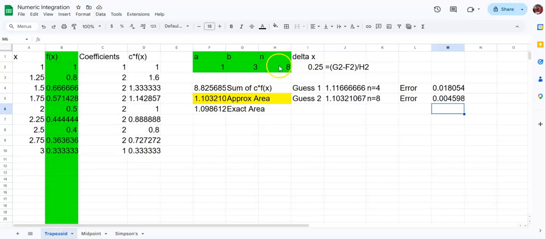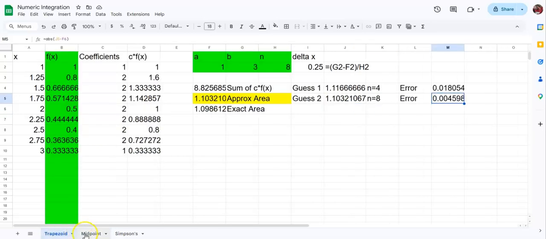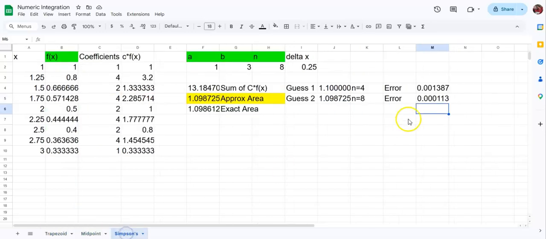The trapezoid with my new guess with n equals 8, I get this number. The error is 0.0046 roughly. Midpoint method, there's that error 0.002. And you can see that neither one of these methods with 8 slices now is within where Simpson's method was on the first guess with just 4 slices. But now that we've sliced Simpson's up a little bit more, it's now got another leading 0 in the error. So it is starting to get really honed in on the exact value.